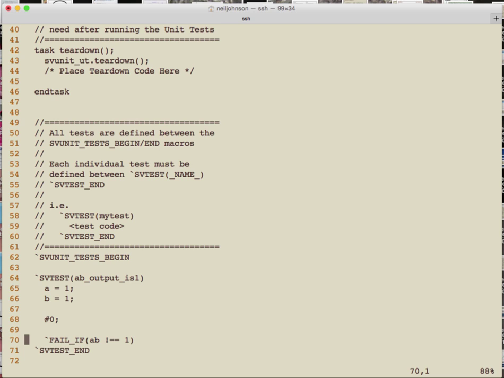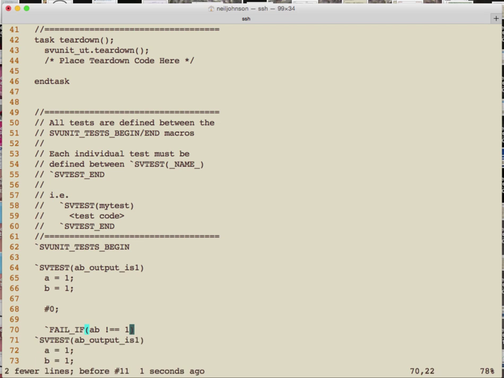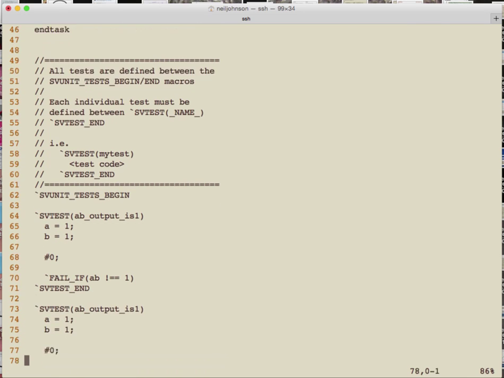So let's go back and add another test. We're going to make sure that if we don't have 1 and 1 going in, we can get a 0 out of that AND gate as well. So we're going to copy this test. We're going to paste it. Whoops, pasted it into the wrong spot there. We're going to paste it down.